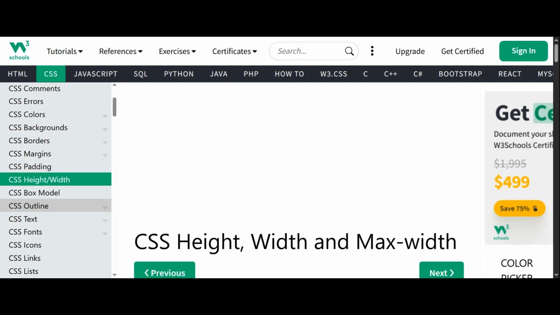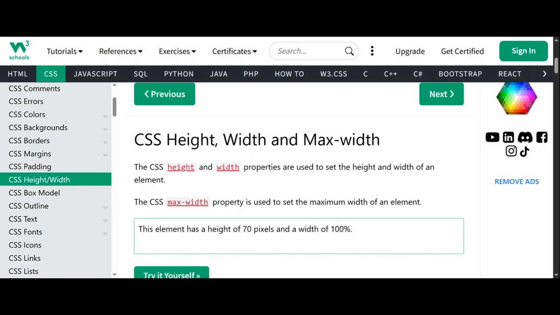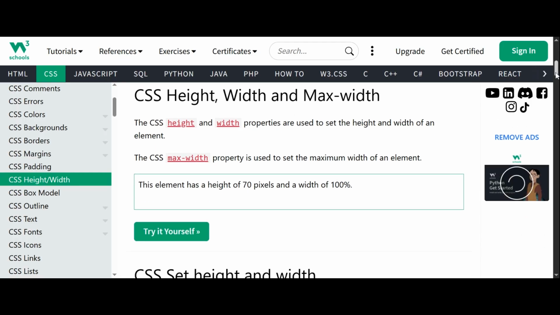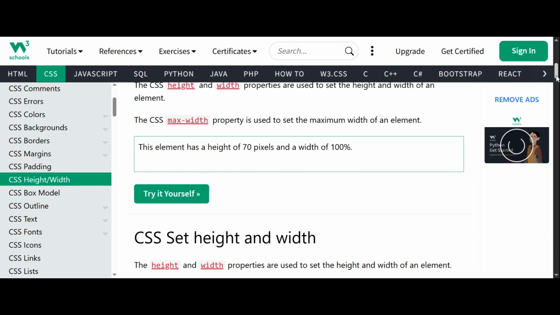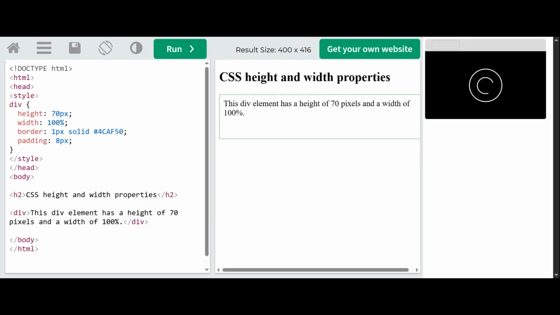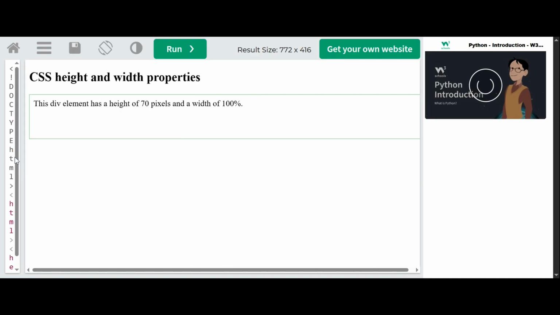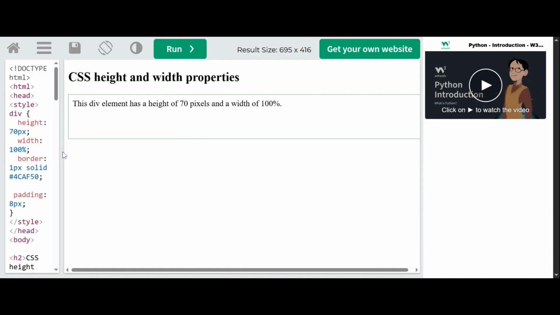Let's talk about height and width, which we've been talking about for so long. The CSS height and width properties are used to set the height and width of an element. The CSS max width property is used to set the maximum width of an element. So you can see over here, this element has a height of 70 pixels and a width of 100%. Let's try it. Over here, you can see the height is set to 70 pixels and the width is set to 100%. Let's have a look at what this means when I say 100% of the width.